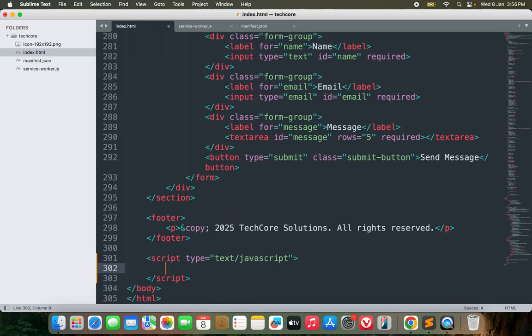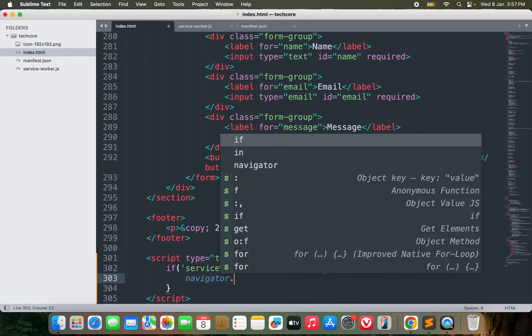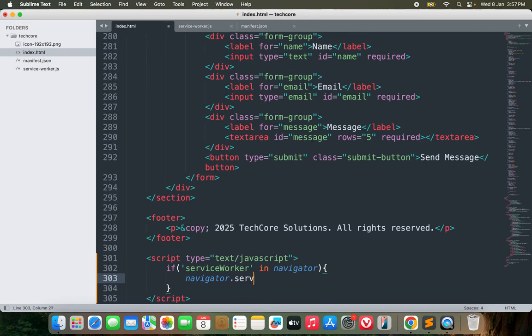For registering the service worker, I need to check if the browser supports it or not. So let's say service worker in navigator. If the browser supports it, then I will register it. navigator.serviceWorker.register. The path will be service-worker.js.